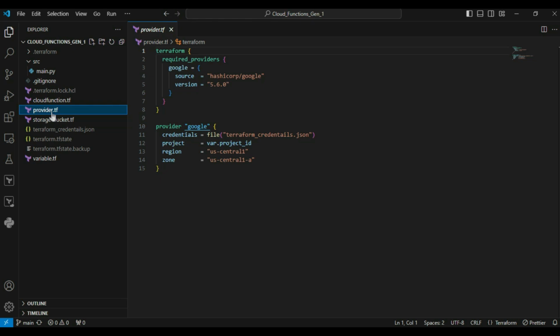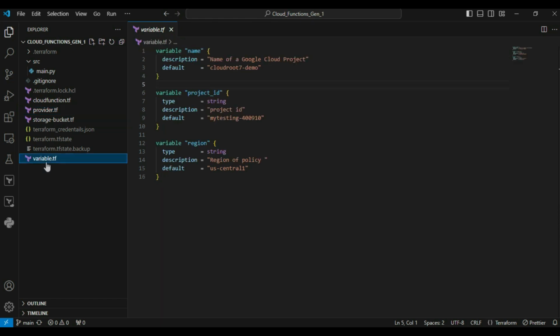Next is the provider.tf file. The provider.tf file declares the connection to the Google provider in Terraform. You can see here the terraform_credentials.json file. It contains the necessary permissions to create the cloud function. The project, region, and zones are defined according to my project. Then I'm moving to the variable.tf file. The variable.tf file declares the variables used in the Terraform files. Name, project ID, and region correspond to my GCP project.